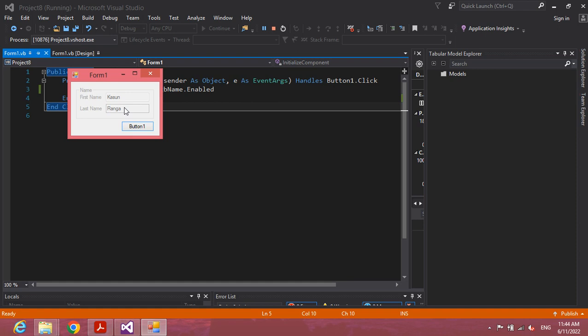So that is one particular purpose of grouping your controls into several group boxes when you design graphical user interfaces. Otherwise we have to disable one control by one. There are 4 controls we have included inside the name group box. If we did not have a group box, we would have to disable these 4 properties one by one. So now you understand the importance of group boxes.